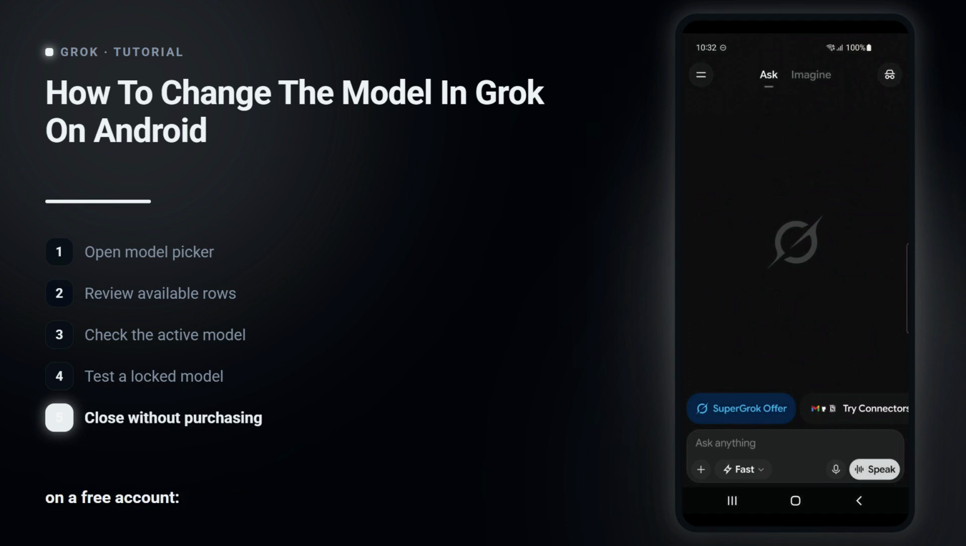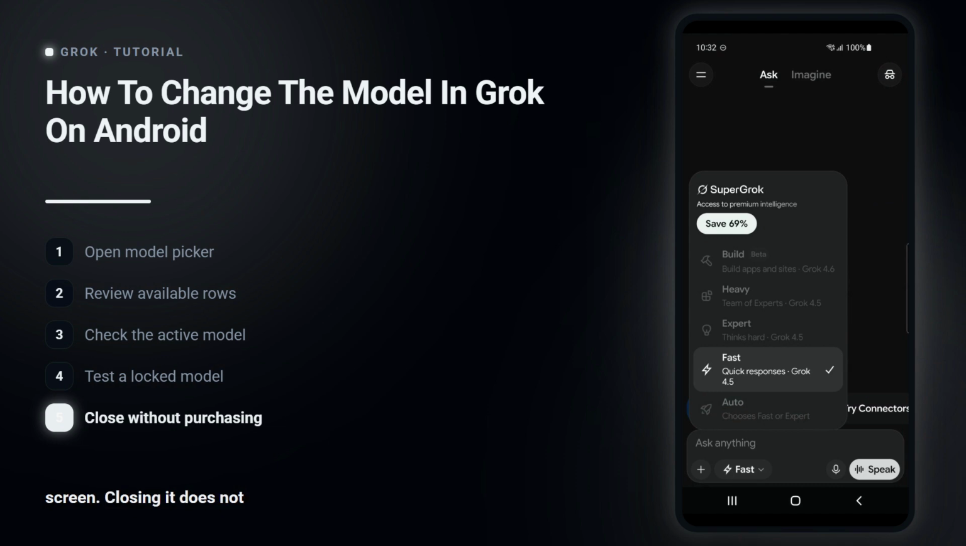This is the important result on a free account. You can open and inspect the model picker, but a dimmed premium row sends you to the subscription screen. Closing it does not charge you and does not change the active model.